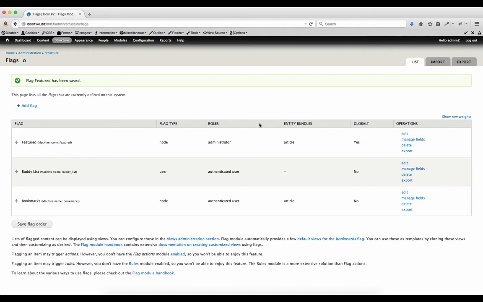So in example 1, I demoed how per-user flags work, showing the flag bookmarks. In example 2, I showed how flags can be attached to other entities, and I used my buddy list as a demo. And for example number 3, featured content, I showed how global flags work.